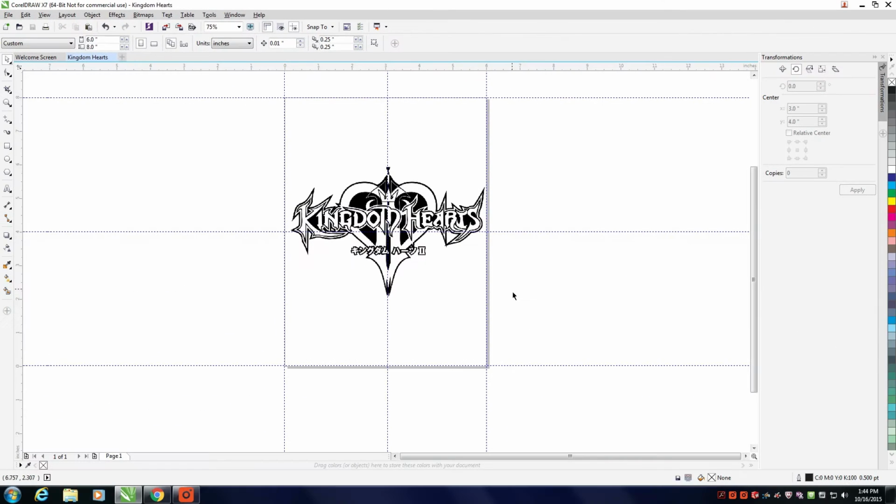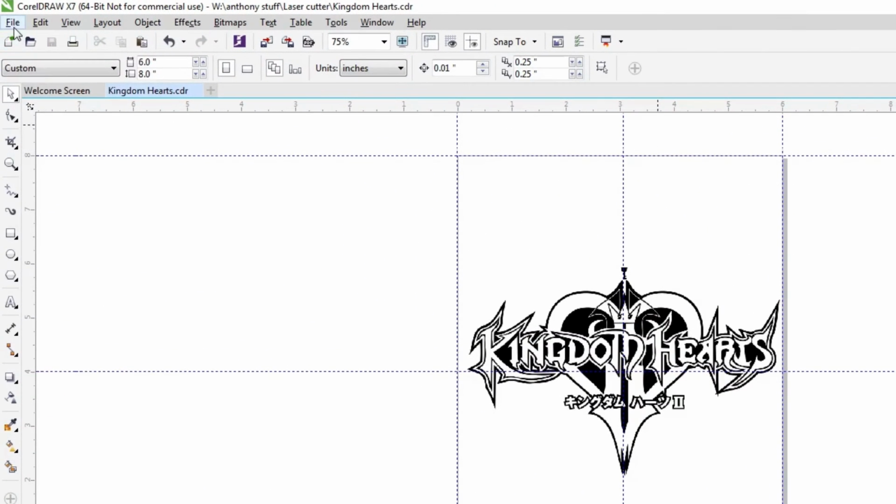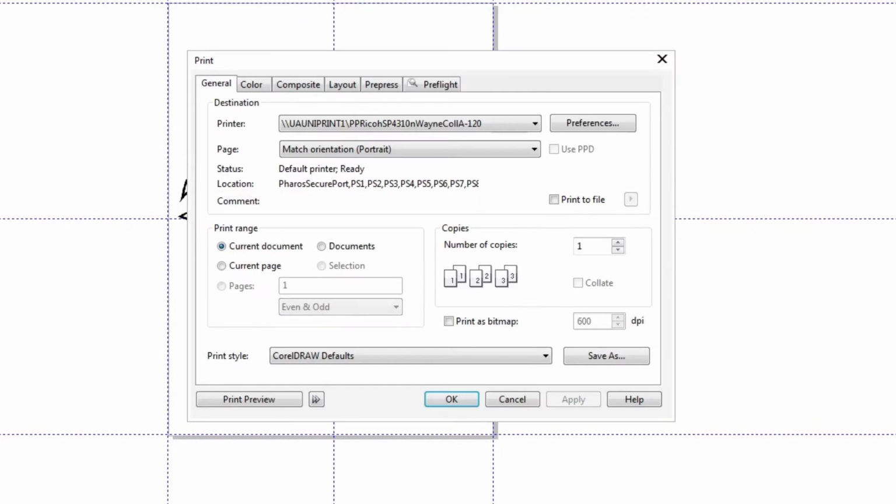Kingdom Hearts. Looks good. Okay. I will print. I'll select my printer, the Epilog engraver. I'll go to Preferences.